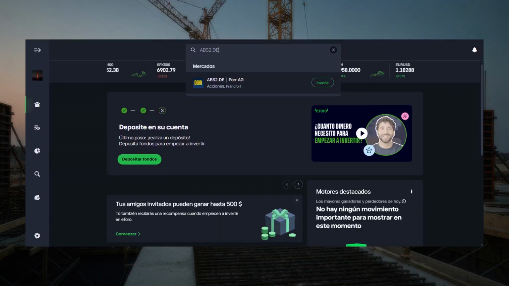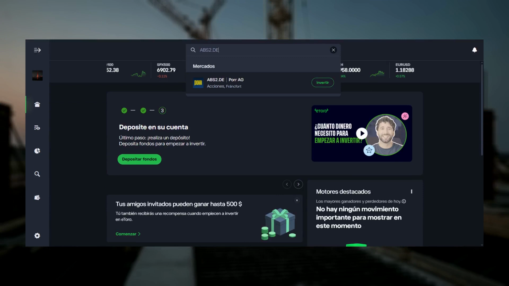Use the platform search box and type the ticker ABS2.DE to locate Porr AG. Confirm you select the listing that trades on Xetra to ensure it is the correct stock.